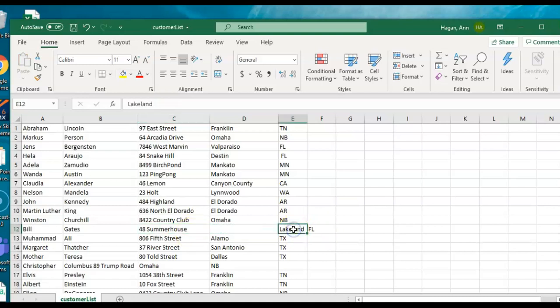Let's go ahead and fix Lakeland as well. Control X to cut, move it over to D12, Control V to paste. And we'll need to do the same thing for F12. Control X to cut, and E12, Control V to paste. All right.